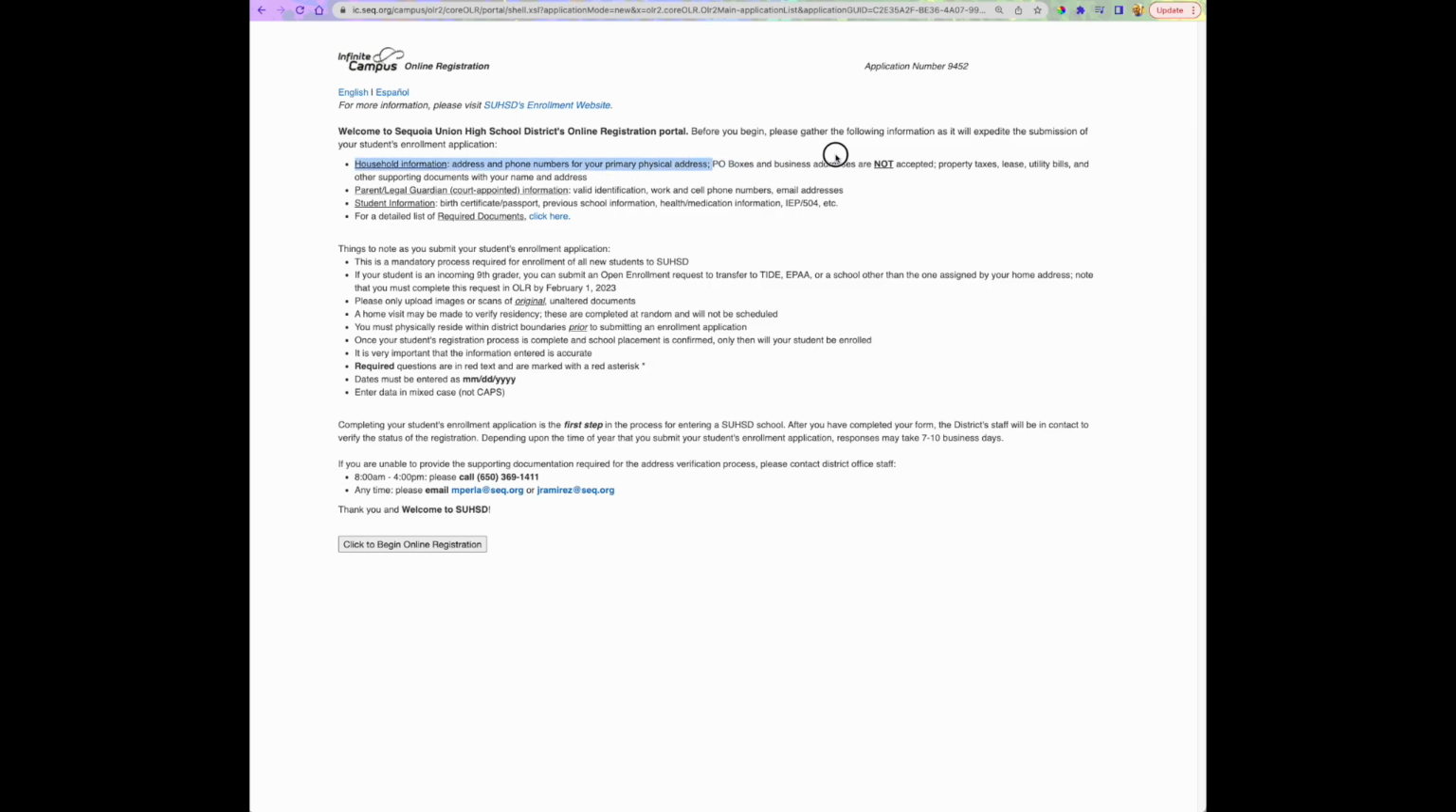No PO boxes, and business addresses are not accepted. Include documentation such as property taxes, leases, utility bills, and other supporting documents with your name and address. Your information should include a valid identification, contact information to include phone and email addresses, and student information, which includes a birth certificate or passport that must be attached, previous school enrollment information, health and immunization information, etc. Additionally, another link shows up here for a list of required documents specifically for household information.